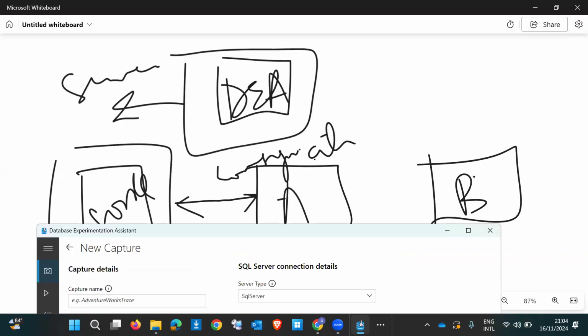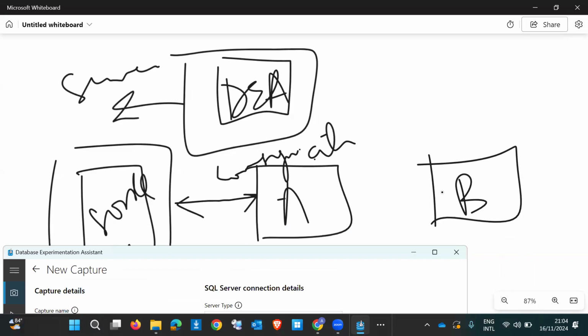Now this other server B is basically the changes you want to make to this one. Remember, I said something earlier. Let's say on this source you are running SQL Server 2012, and you want to probably move on to SQL Server 2017.